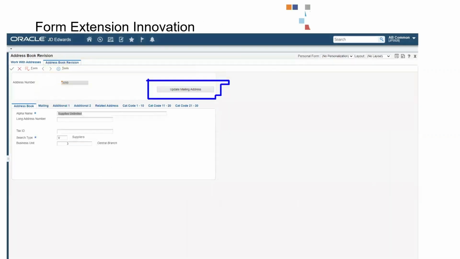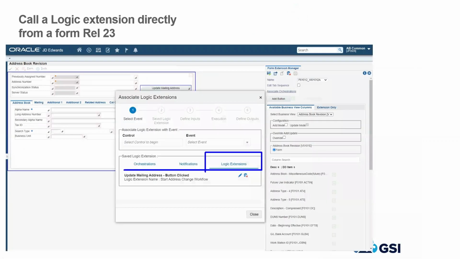So this is an example of that little flow that I just talked about. So the form extension innovation, in JDE and form extensions, I added a button here that said update mailing address. This is the address book revision for a supplier. When the user clicks on that button that's added in here, it launches into a logic extension. This is the update mailing address logic extension that we just looked at.